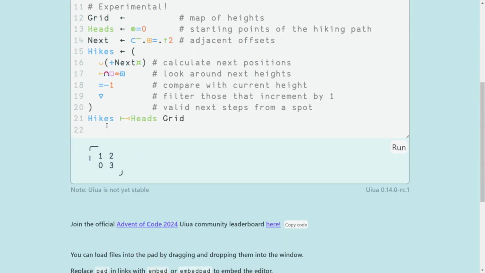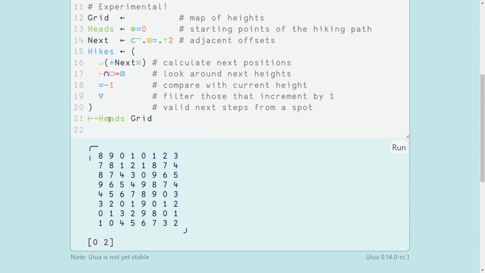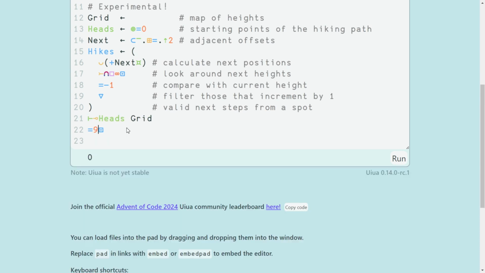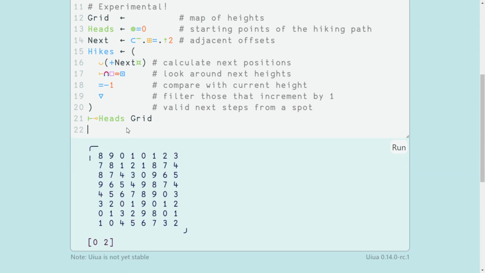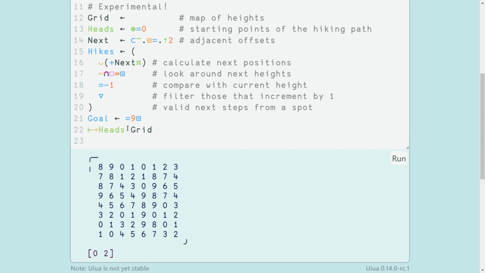One more component to start pathfinding is the goal function. This will also take the current coordinate and the grid. And it's very simple, we have to compare the height with 9. When we reach the top, the algorithm is finished.